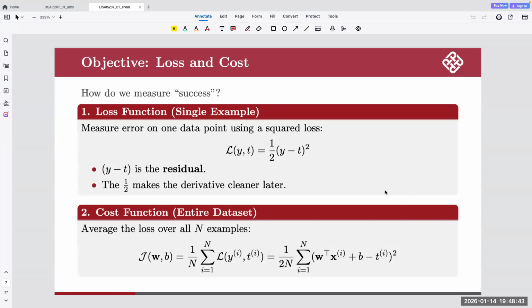And we need to define some kind of objective to find a good solution. What do we mean by good solutions? So we will need to define some loss function. For the simplest case, we will use square loss, or L2 loss. It means that every time we make a prediction y, we subtract the target t and take the square, divided by 2. And this y minus t is called the residual. The division by 2 is there because if you take the derivative of a square, the 2 comes in front of the term, so dividing by 2 keeps the derivative clean.